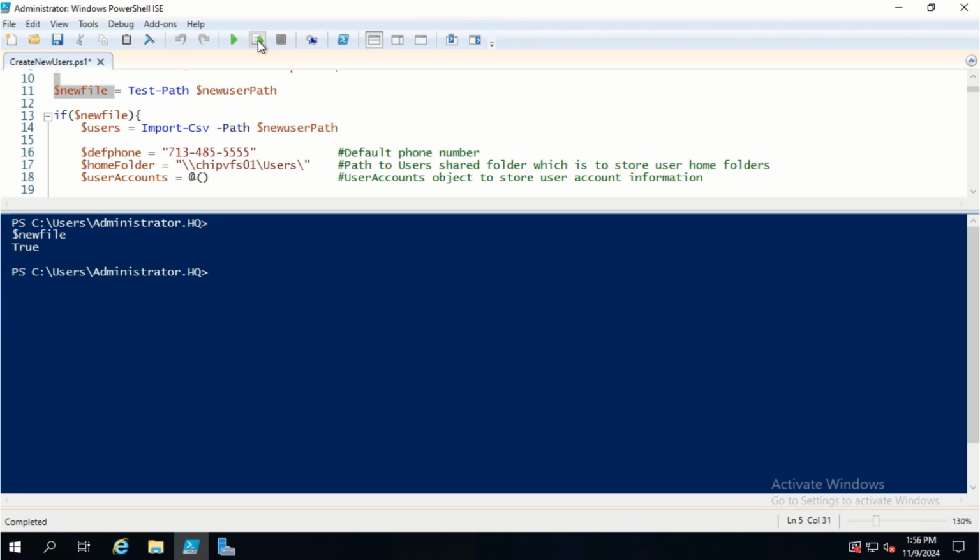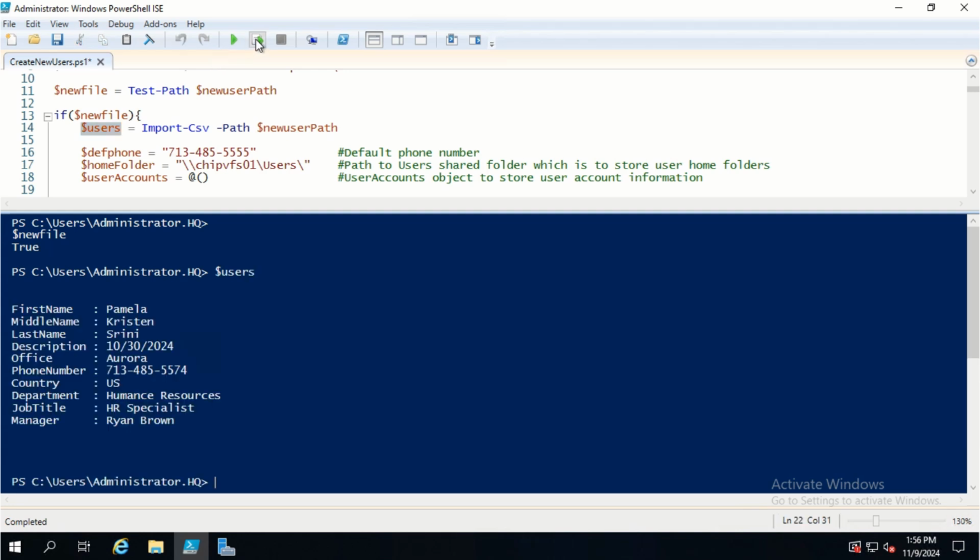So in this case, it is true, which means the script will run. Let's verify the user's variable to check the content of the new users.csv file. As you can see, it only contains one user and it looks good.